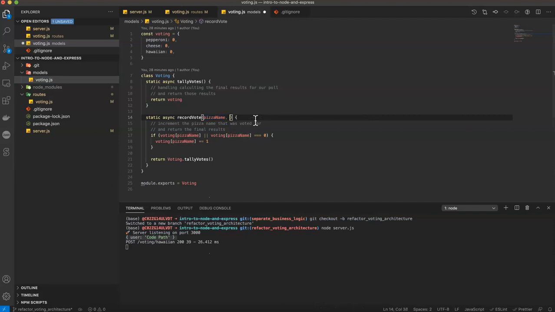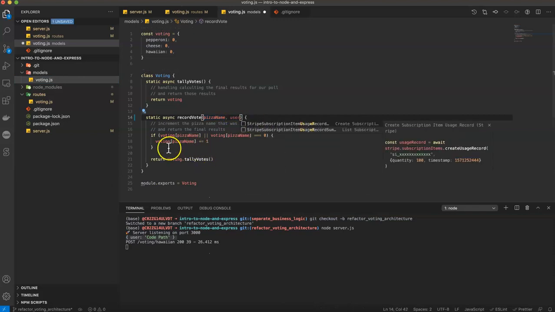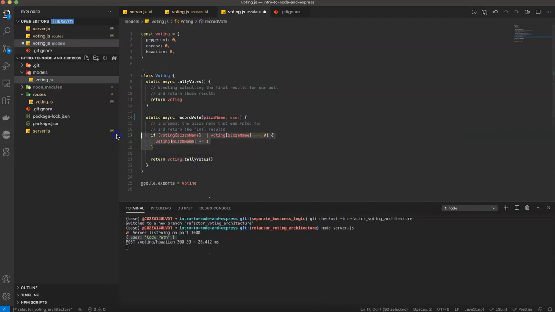So we're going to say user here, and then we're going to update this architecture a little bit. Instead of having individual numbers here, we're going to put arrays there. And those arrays are going to contain the names of the users that have voted for them. And so we can keep this as it is, but we no longer need to have this check here because an empty array evaluates to true in JavaScript.